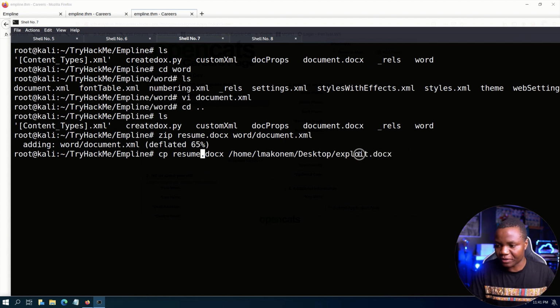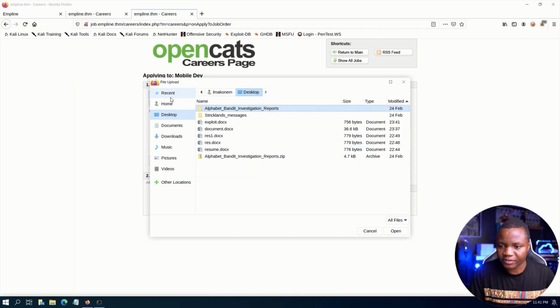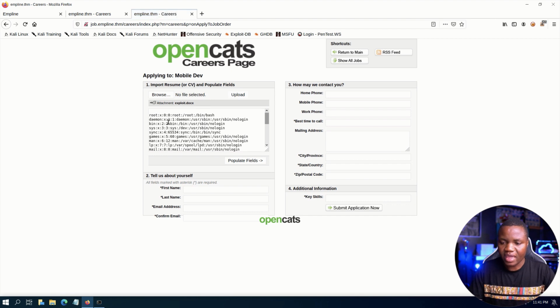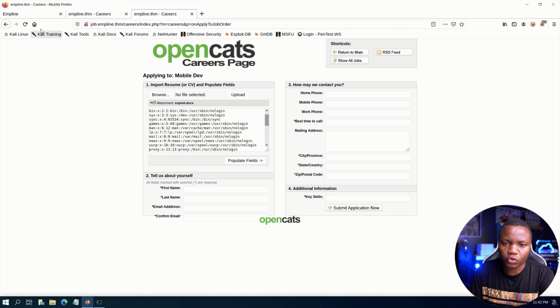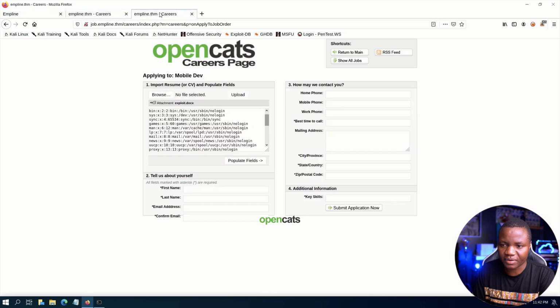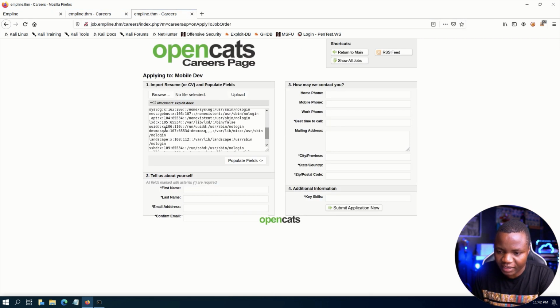Then I'll try to upload that exploit.docs this time. Browse, exploit.docs. This one should now show me the contents of /etc/passwd. And as you can see, here they are, the contents. We saw two users earlier, so we need to verify James and George. Are they really in here? Because having users is very important, right? We need users to be able to exploit this machine.